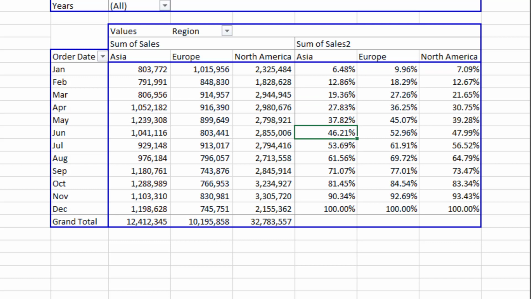Let's say by June the sales were 46% of the total. So we can see simply that in Asia the bulk of the sales are made in the second half of the year, whereas in case of Europe the bulk sales are made in the first part. So this is also providing some useful information. Let's go to the next example.